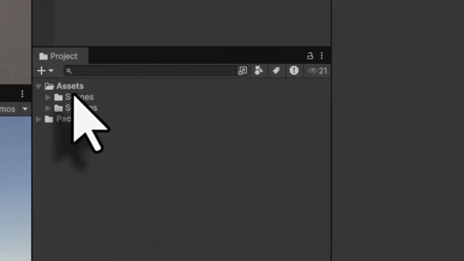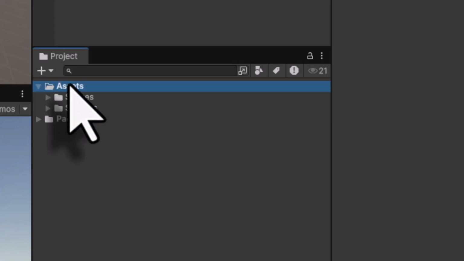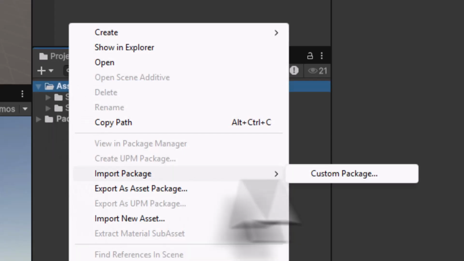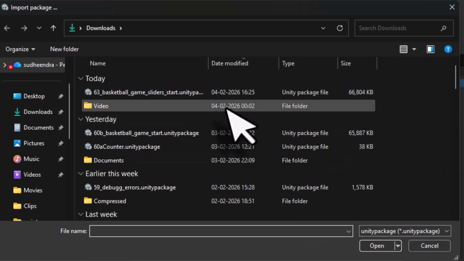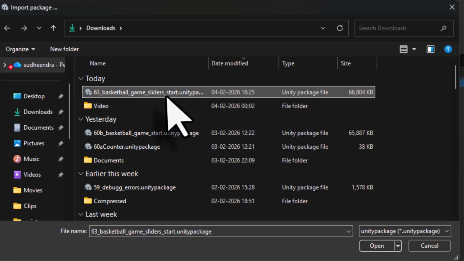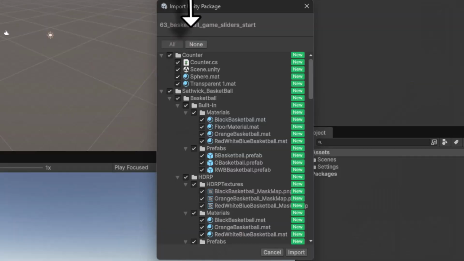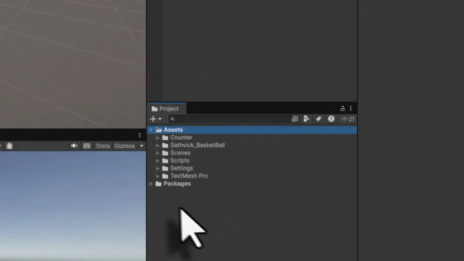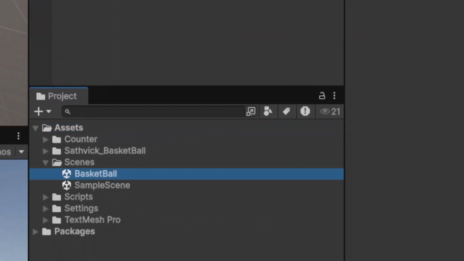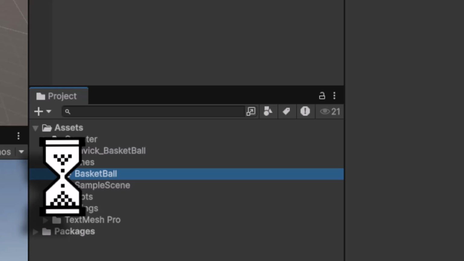Now come into the project panel, choose asset, right click and choose import package, custom package. Now select this 63 basketball slider start.unity package file which you downloaded just now and click on open. Now in the import unity package dialog box, see that all is selected and click on import. Once it is imported, you can come into the scenes, select the basketball file and double click to open it.